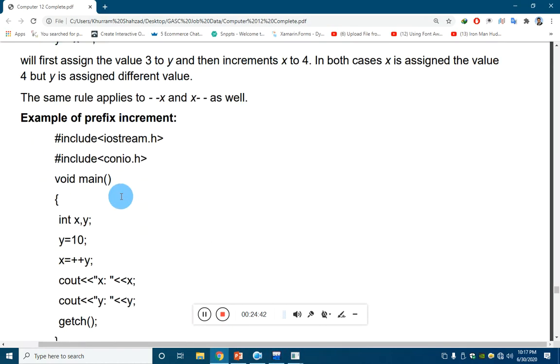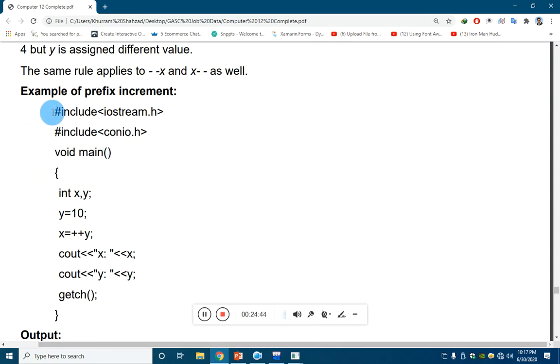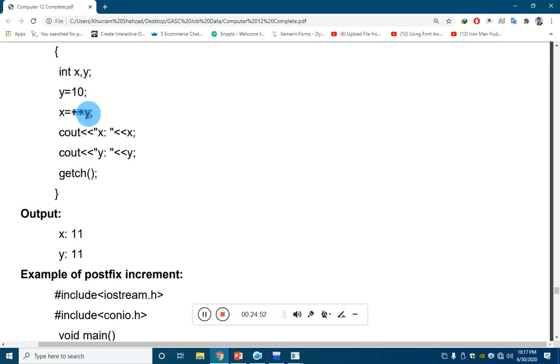Here is an example, but this example is not very simple. They are using x, and y is assigned 10, and then they are incrementing y and assigning it to x. So x will be 11 here and y will be 11 here.